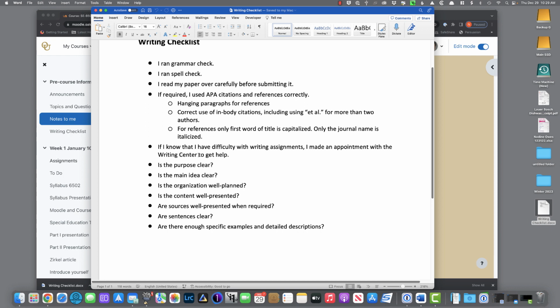Because this is a completely online class, you can actually have the appointment with them online as well. And I think I've got that in the syllabus for how to go about doing that. But if you just search on the Oakland University website for Writing Center, it'll get you there, and you can make an appointment.